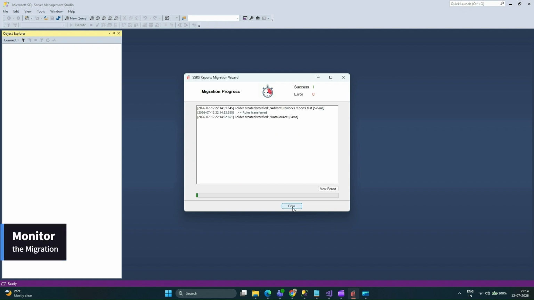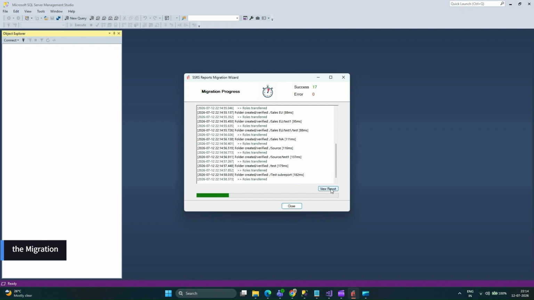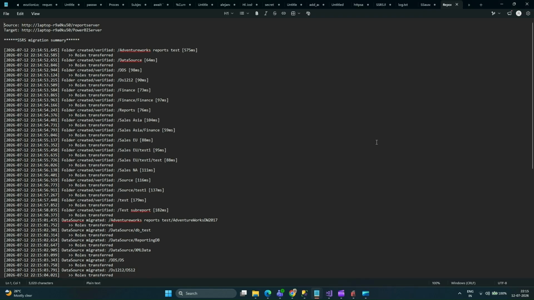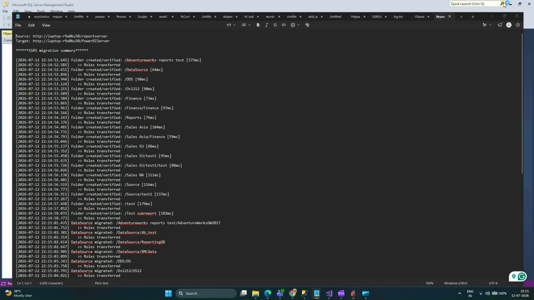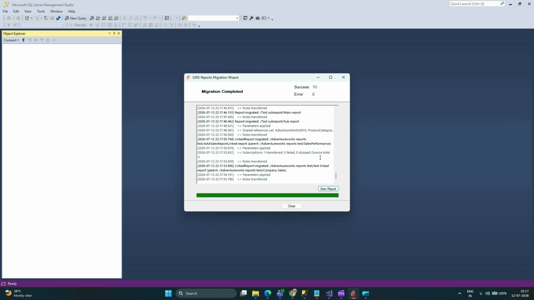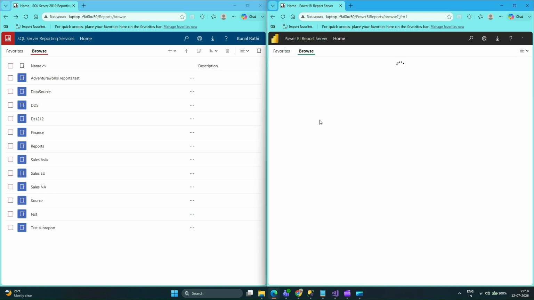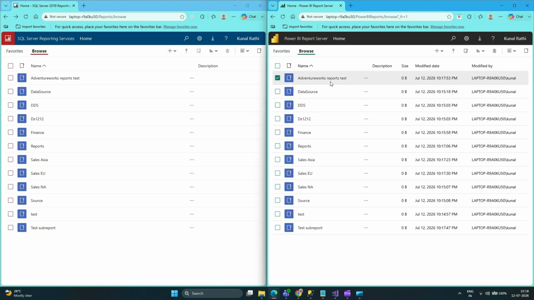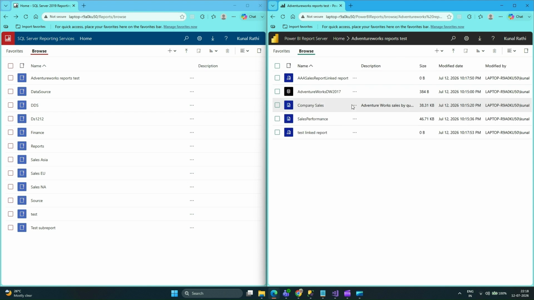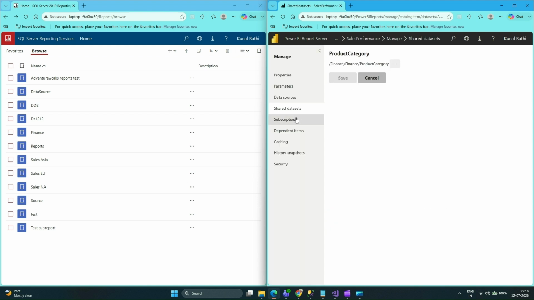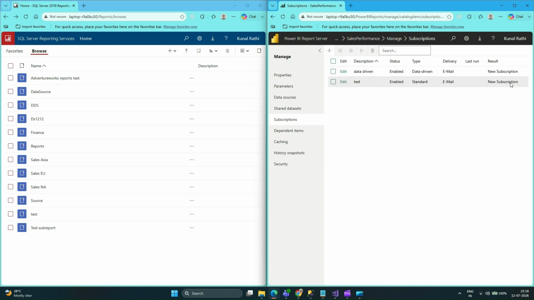You can just watch it move through each item. And if you want the details, the View Report button gives you the full log right there. Great! The migration is now completed. Let's check Power BI report server directly. Same folder structure, reports render fine, shared datasets are set, subscriptions still scheduled. Nothing to rebuild by hand.